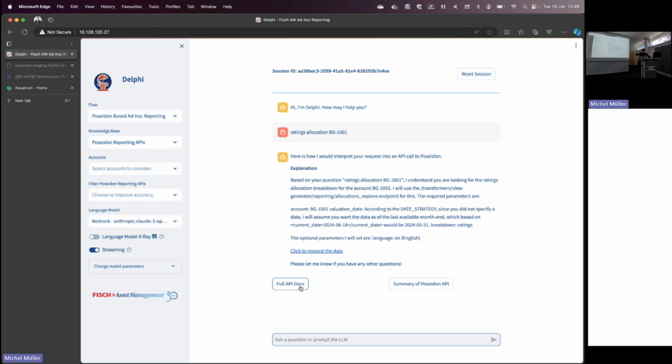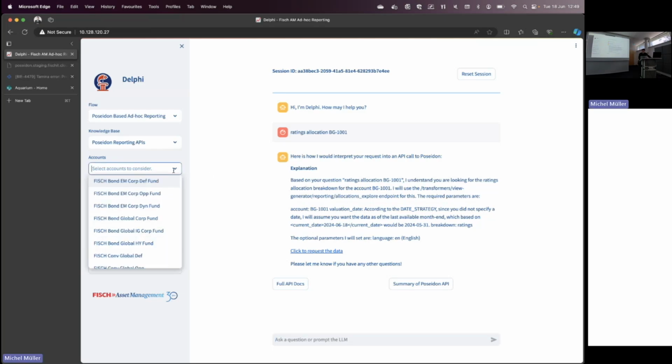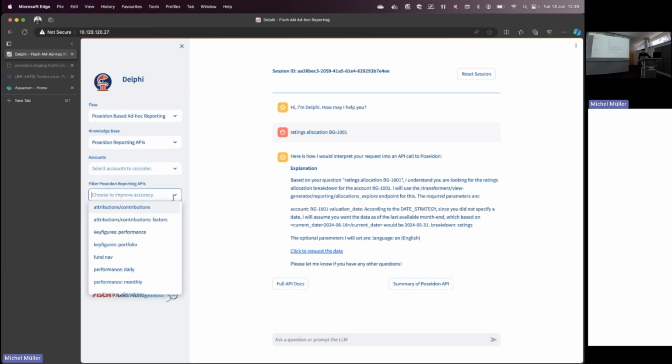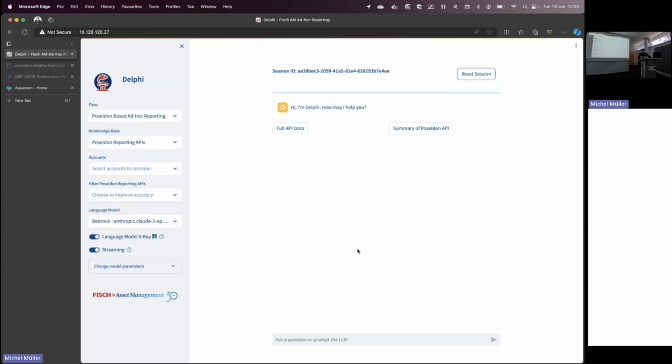And one thing here is I could have selected actually the account already and the reporting APIs, and that influences the context given. So let me actually restart it now and enable an option called Language Model X-Ray. So when I reset the session and ask the same question again, then we can actually expand and see what was sent here.